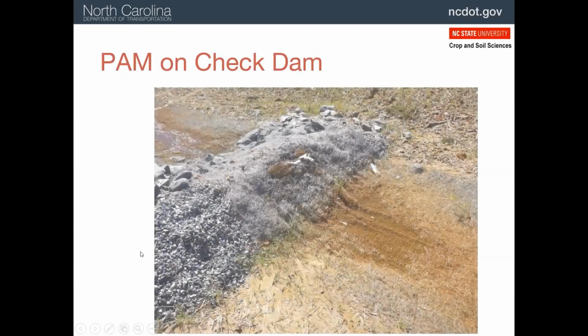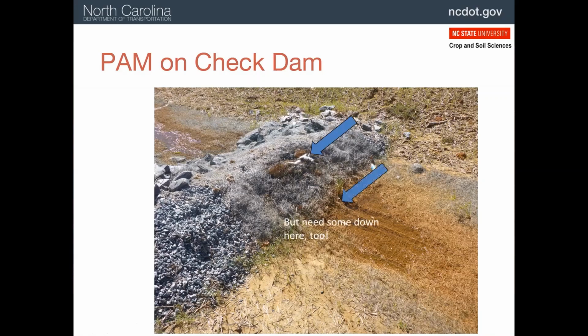All right, so here's an example. Here we have polyacrylamide placed on the blanket. So you can see it right here, but there's a little bit of a problem here. There it is, but there's nothing down here. So if we have water flowing through this ditch and doesn't overtop, then it's not going to get any treatment. So we need to get some treatment all through this area where water might be flowing. One thing while we're looking at this, note that this is a classic case of a check dam that was put in with a flat top. There's no low point in the middle.